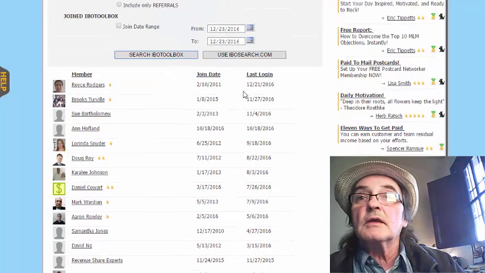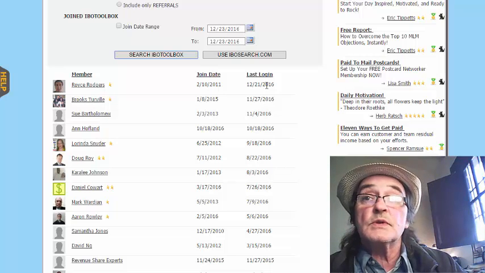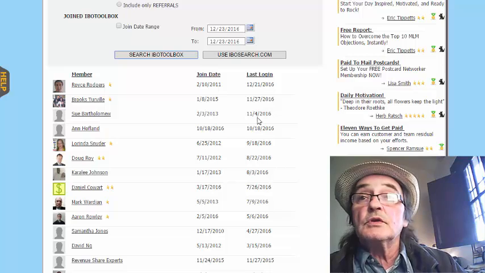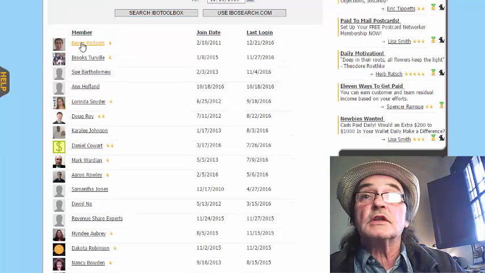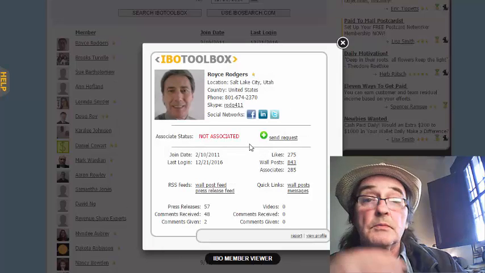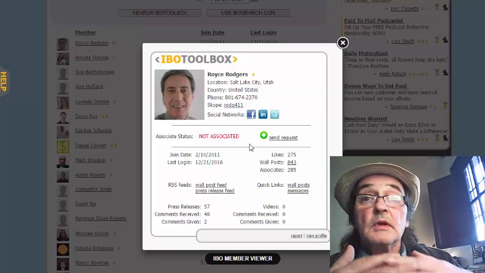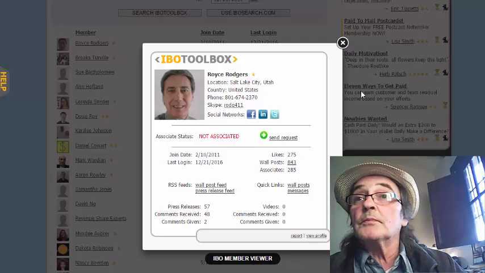Look here carefully at the join date and their last login. Royce here, obviously it's the 23rd today, he was in here 2 days ago. Okay, so you can connect with these people. Just check them out, see if they're the sort of people that you want to connect with. It's really good for local business. As long as you know what to say to these people, you're good to go.